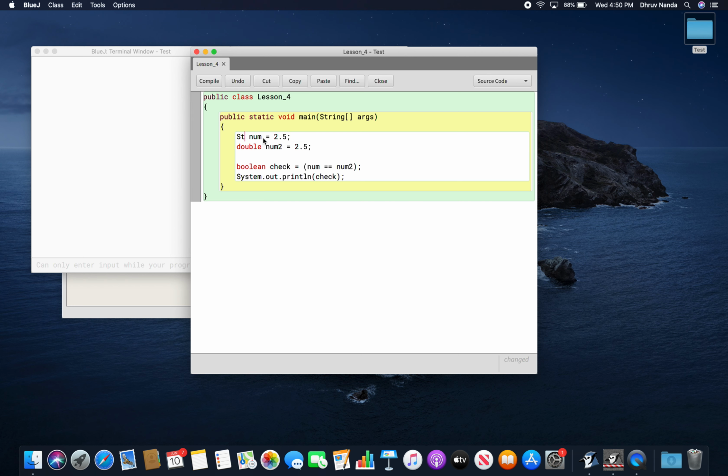Let's try it out. String, I'm just going to name this string str equals hi. String str2 equals hi, right? This should actually end up returning true, right? Because the value of whatever's in str is equal to str2. Let's give it a try.